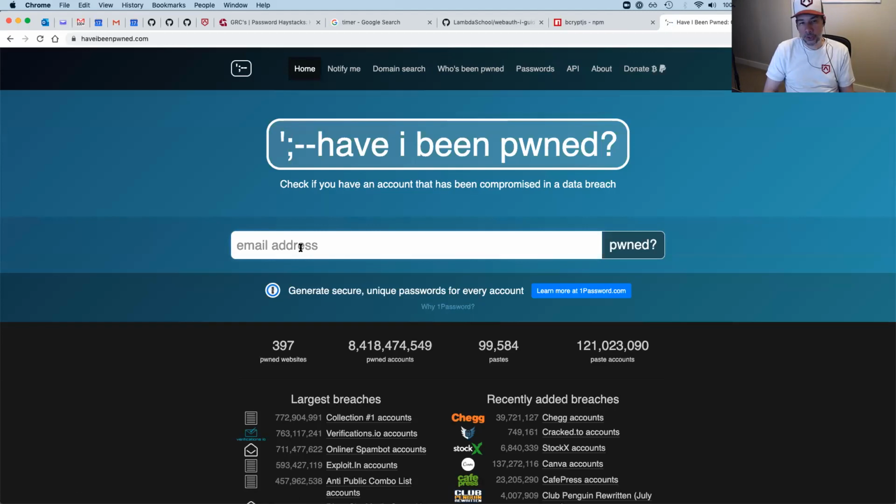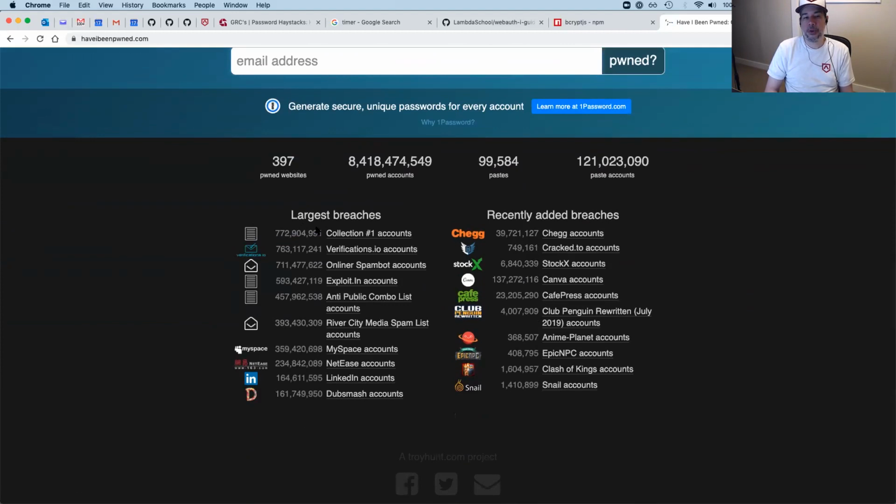And you sign up, and you should sign up for their service, they will let you know every time your email shows up in one of those breaches. Like latest breaches, look at that, 772.9 million accounts. And what the companies will tell you is, it's okay. I mean, they stole your email and your password, but it's hashed. They can't get your password back.